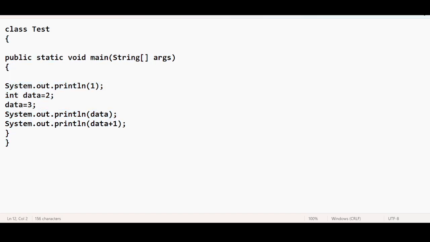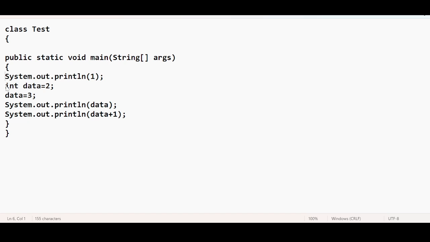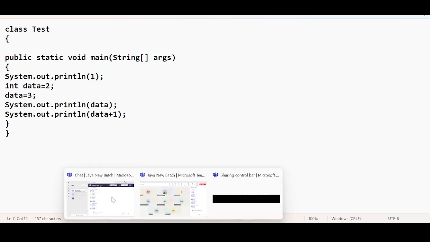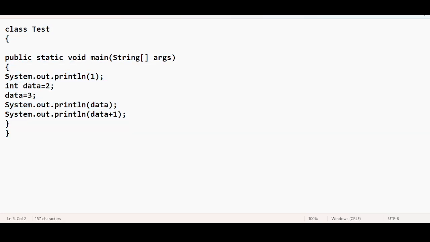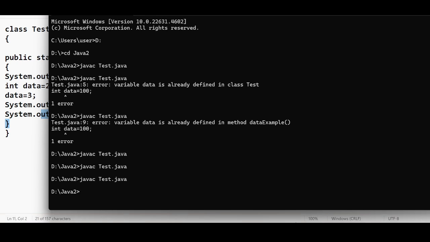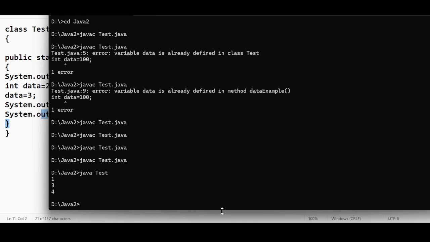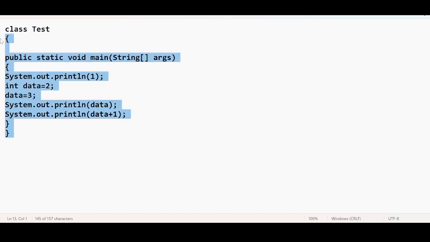Can you answer this question? Anyone? What could be the output? 134. What about others? 134. Agree? So why 134? Let us check this. We are getting 134. Okay, 134 is correct.